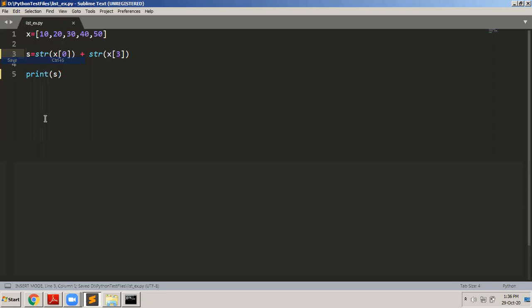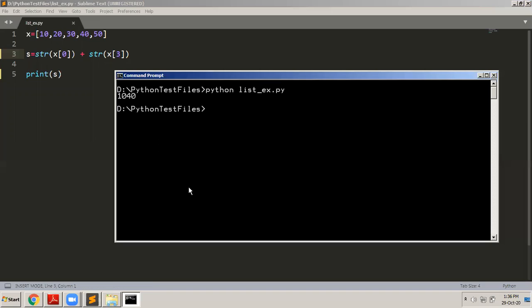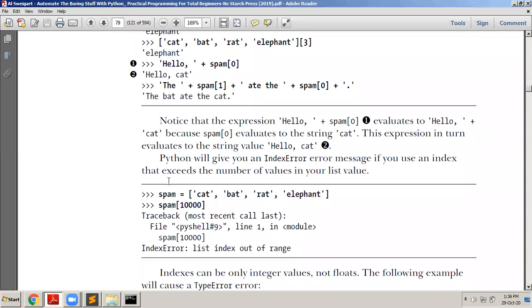So file, save. So what should be the output? The output should be 1040. Of course, because 10 is the first element and 40 is the third element. Sorry, the fourth element. And then when you concatenate, you get 1040. So this is a simple example to tell you that we can access individual elements of the list and we can use them in our calculations.